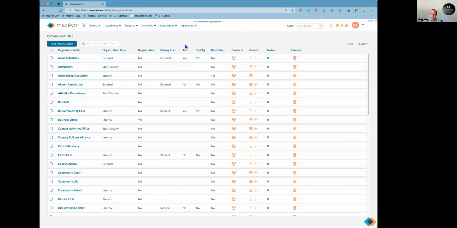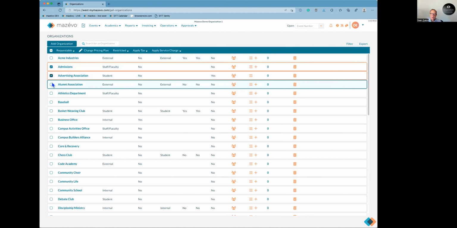Another thing we put in here, if you're doing billing, if you're heavy into billing and you use this tax and service charge, you can now come over here and there's a new tool that you can apply tax to multiple organizations or service charges, or you can actually say restricted. If you're not familiar with what restricted is, a restricted organization cannot create a new event, okay? So let's say I was a requester and I was in the chess club and you've restricted the chess club. As a requester, I wouldn't be able to put a new event in for the chess club.